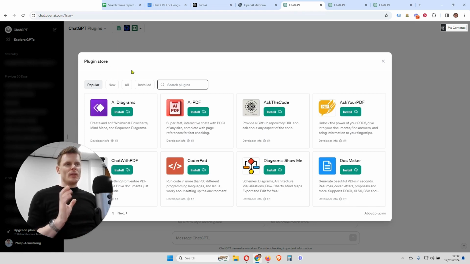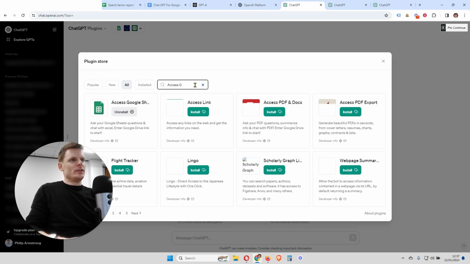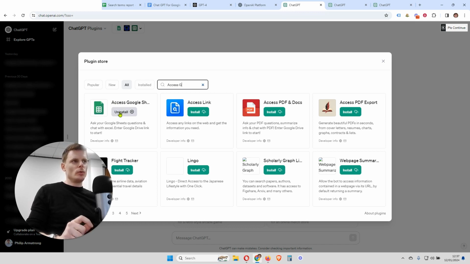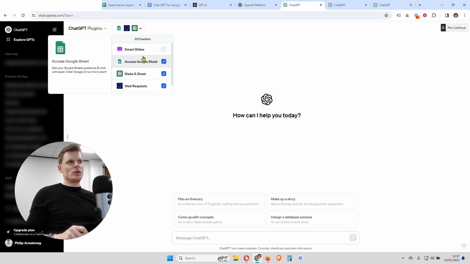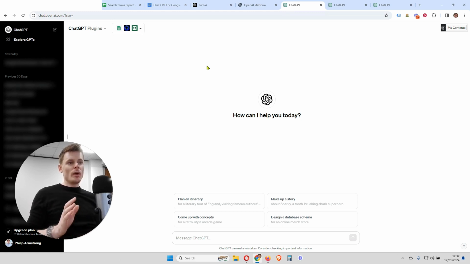Now, once you're in the plugin store, you want to search for Access Google Sheet. And you're going to see this one appear, Access Google Sheet, and you're going to click to install this plugin. Once you've clicked to install this plugin, it should appear in this list here, and you want to make sure that you've got a tick next to it so that it is enabled. Now, you are ready to begin using my process for Google Ads search term report analysis.